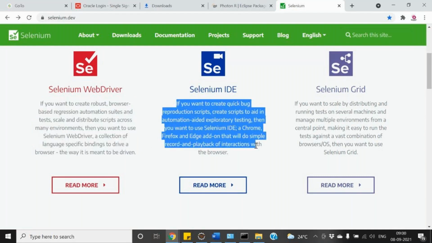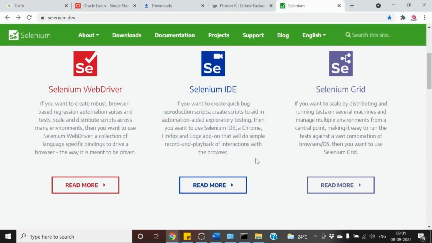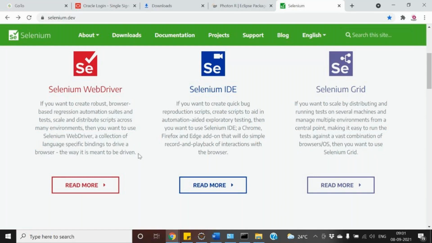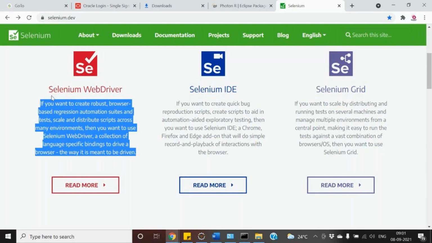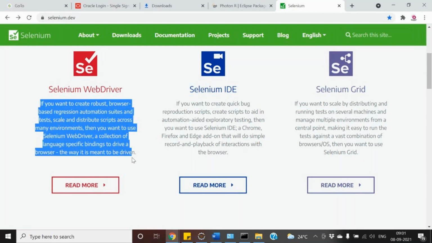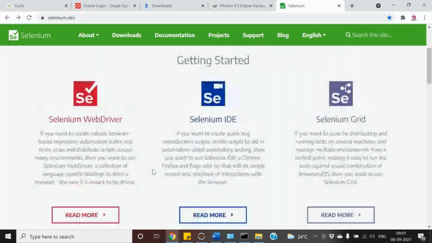Selenium IDE is something no one is using in the market, rather, in real time on the real platform. We are never going to use Selenium IDE. What we need to use is Selenium WebDriver, and Selenium Grid is very rarely used. I can say that 97% or 98% of what is used in the industry is Selenium WebDriver. So we will be learning all the things about Selenium WebDriver. That is the small theory about Selenium.